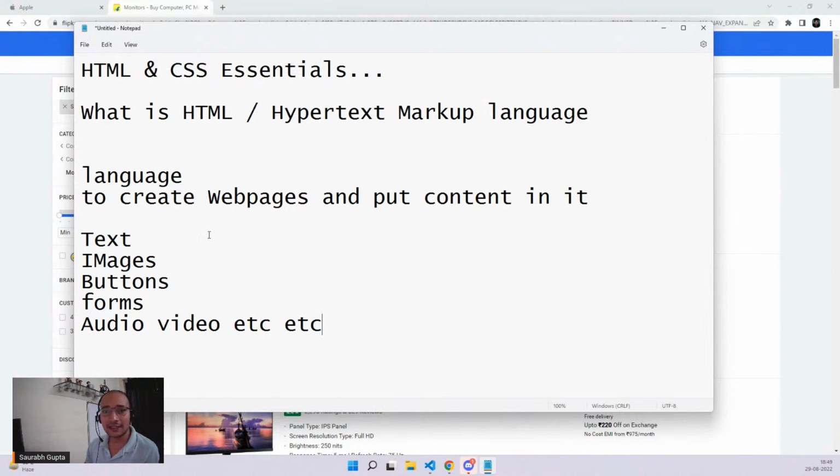So guys, HTML is nothing but a language that is used to create a web page and also put content on it. When I say content, that basically means this.